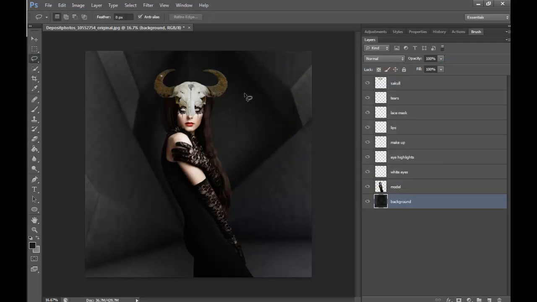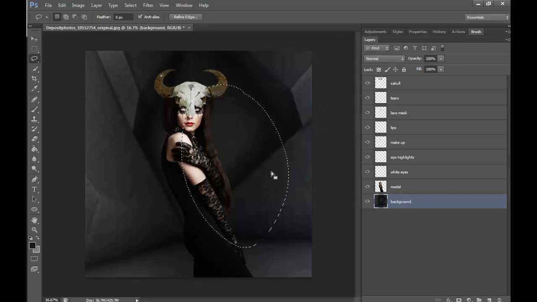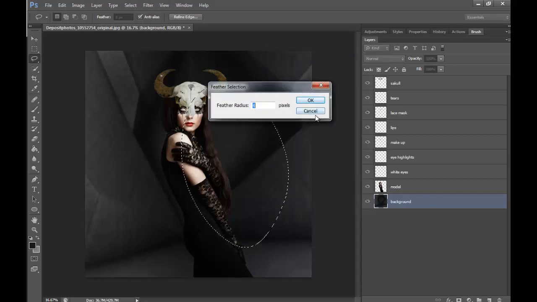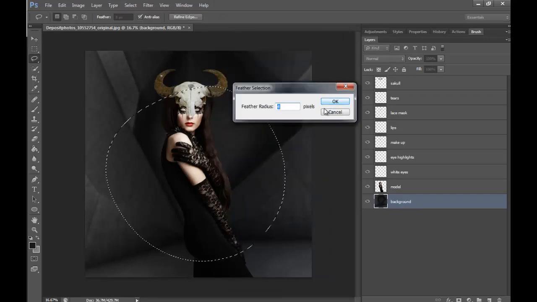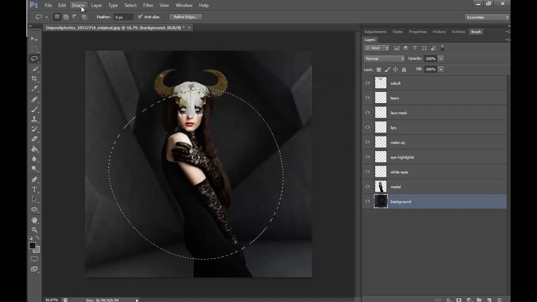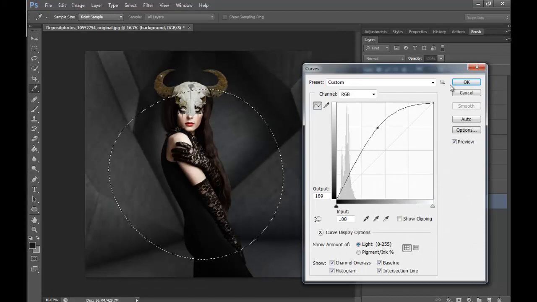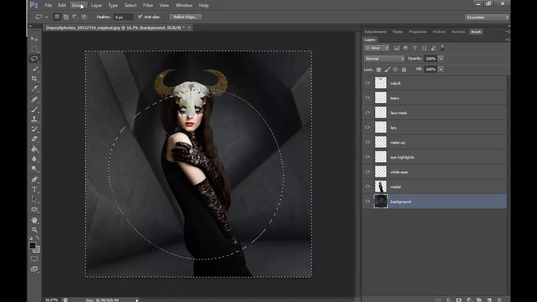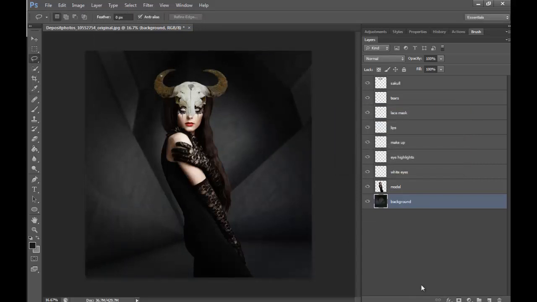And let's create a slight light here so we can have a contrast between the model and the background. So make a selection, actually make it like this. Go to feather, 300, and with the curves, open this up, select the inverse, and darken it up. Now it looks good.